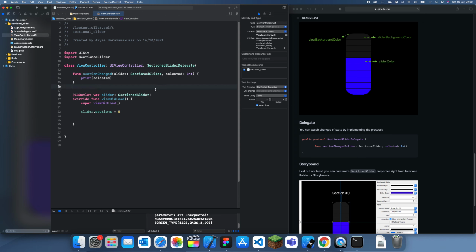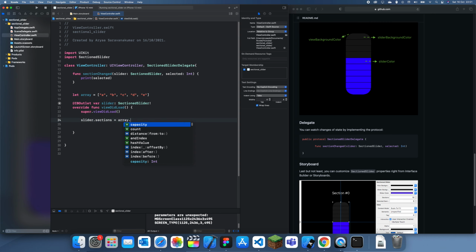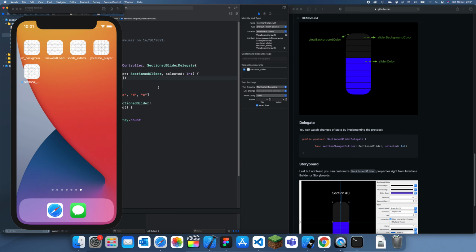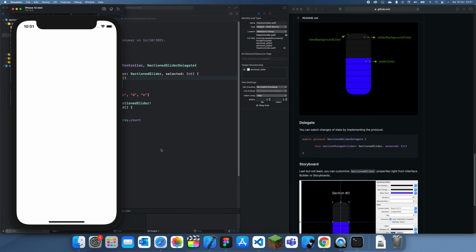Okay, so let's just make a quick array, let array, and I'll just make it an array of letters A, B, C, D, E. And then what we can do here is, instead of equal to 5, we can just do array.count, and then here we can just print array selected. So you can see this is kind of like the same thing as a table view cell or something like that, just the same sort of concept.